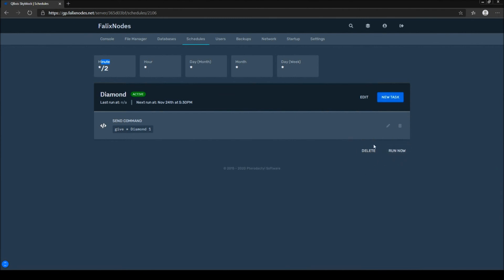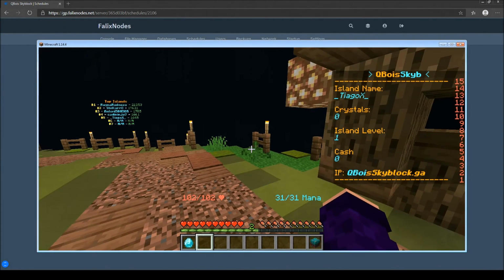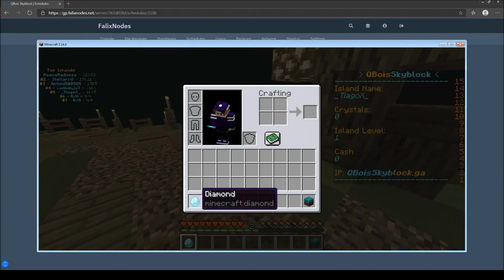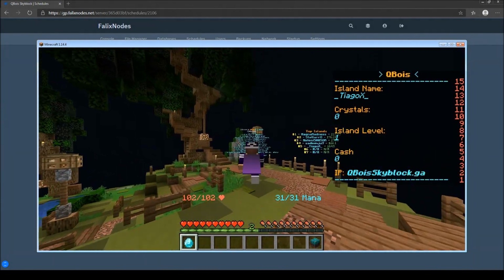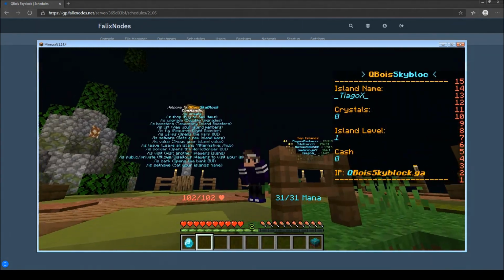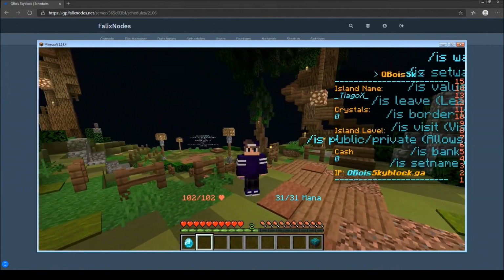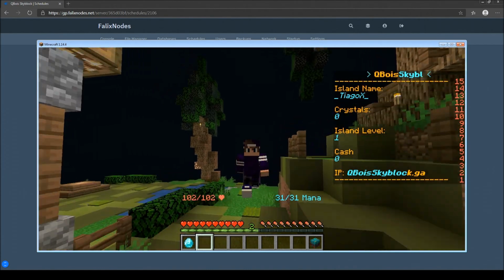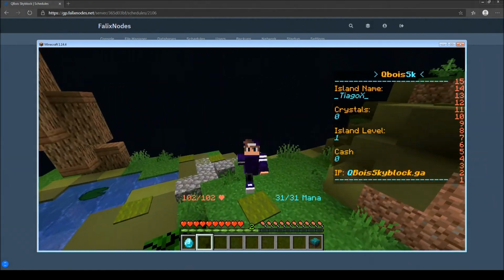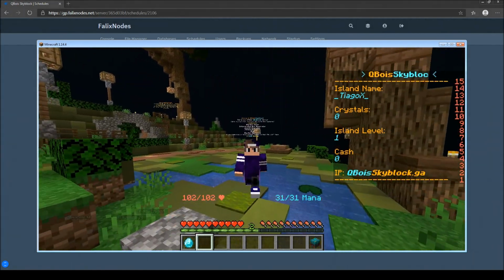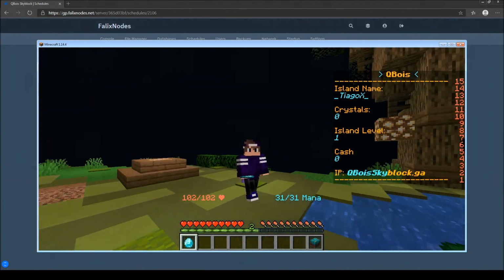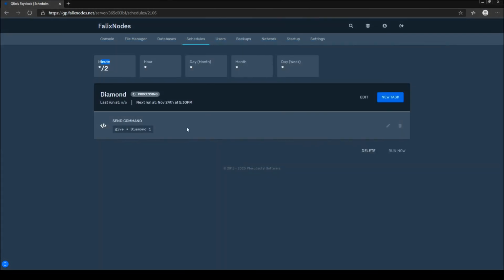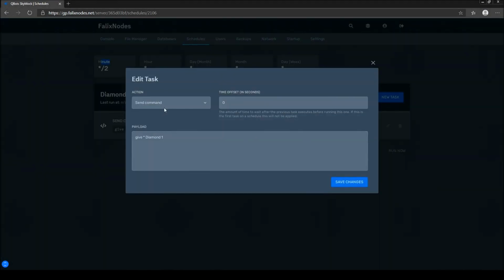But if you want to test it directly, just press here on run now. It says processing, and if you check in game, you receive a diamond. And that's actually everything I have to show you today. It's pretty easy, simple, and somehow efficient, I would say. You can customize it a lot, add custom things.